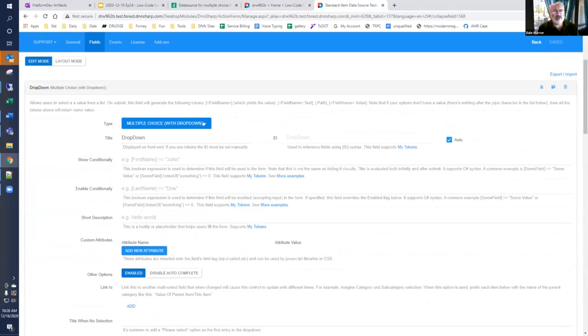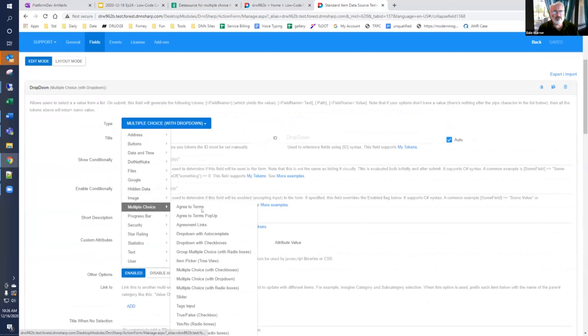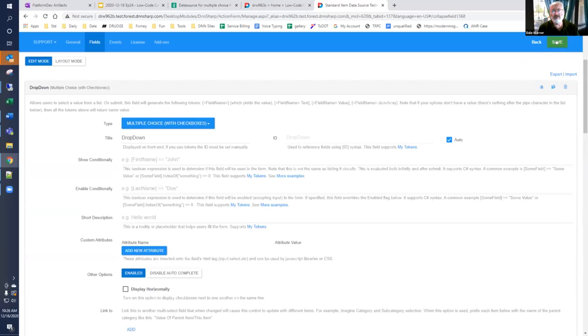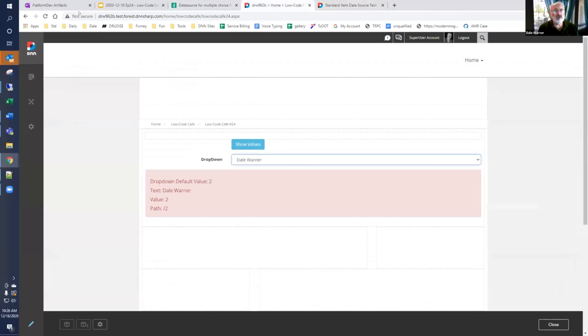The one more thing that I learned in exploring this was if you pick, instead of using the multiple choice with dropdown, I'm going to flip it to using it with checkboxes and see the changes that we get out of that.